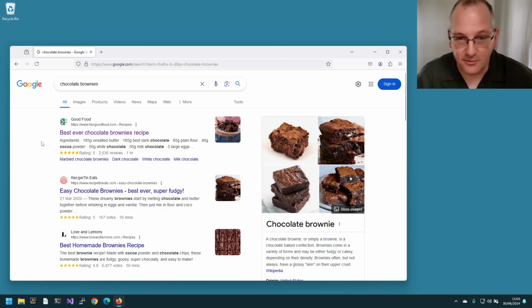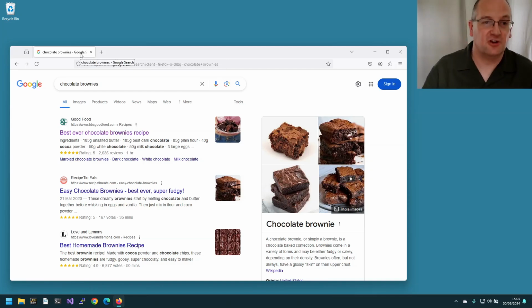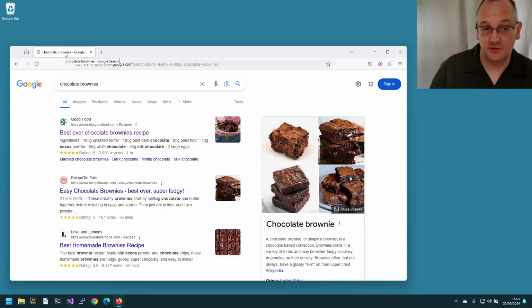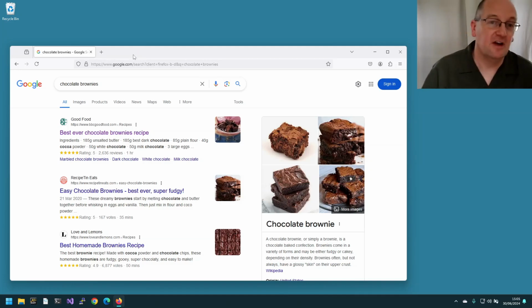So I'm going to introduce the idea of tabs. You'll see up at the top here, top left, it says chocolate brownies and Google, but it's not showing all of Google search unless I hover over that bit. A little tooltip comes up. If you move your pointer so that it hovers over something, and some extra text comes up, that's called a tooltip. And in this case, the tooltip comes up saying chocolate brownies Google search. Now you might be wondering, well, if it's going to say that, why doesn't it extend this bit further over to the right and show all of it?